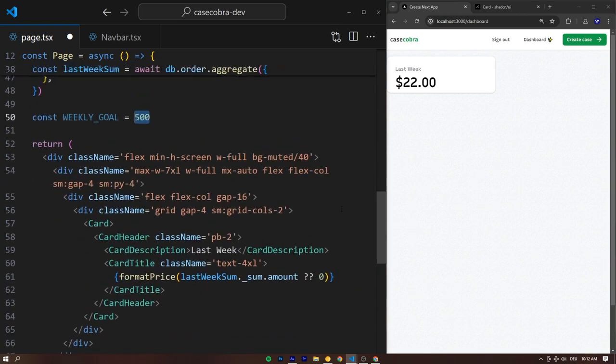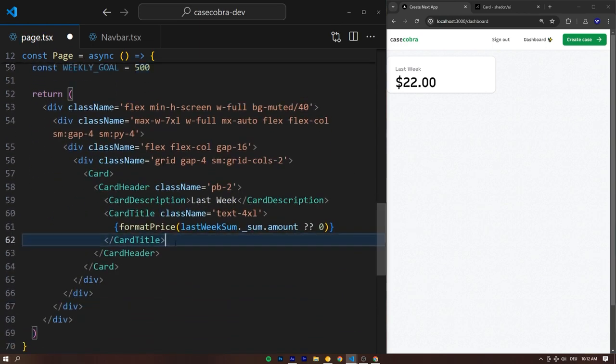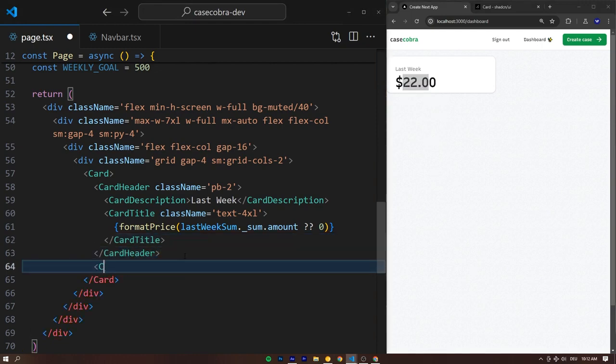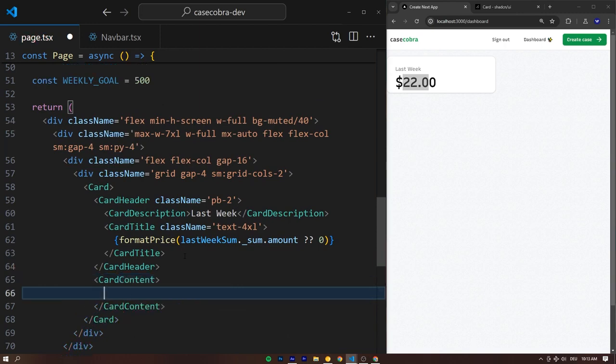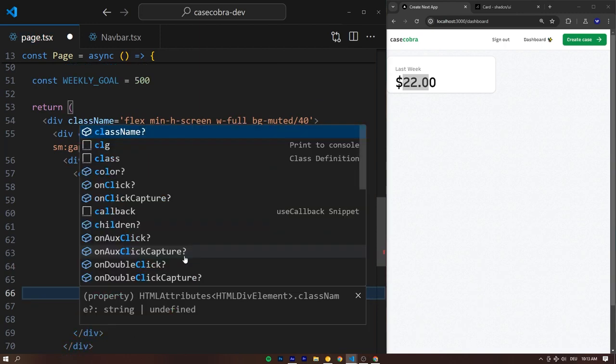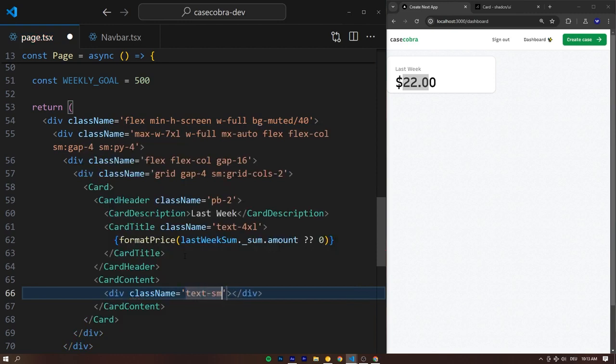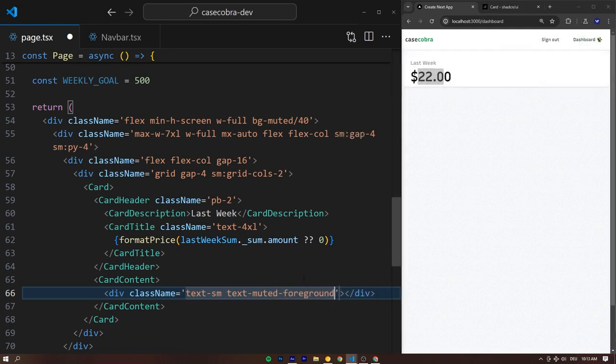And I think it's just kind of nice to have that in mind, so we can now use that in our card to actually put this number into context, right? So below our card title and below the card header, let's create the card content and simply import that as well from our UI library. And inside of here goes a div element with a class name that's going to be text-sm and text-muted-foreground, which is also just a color that our UI library provides to us if we hover over this.